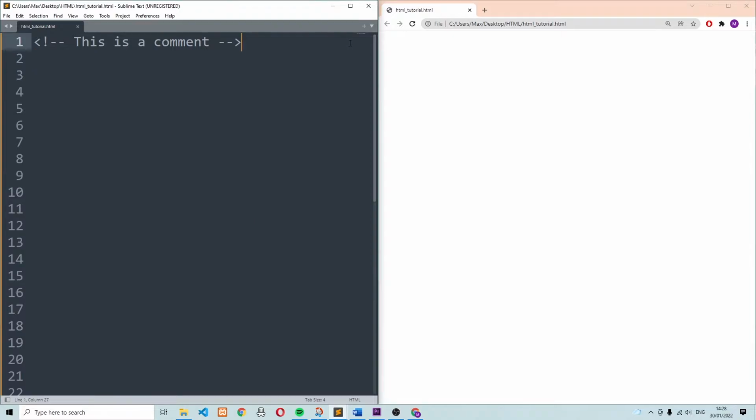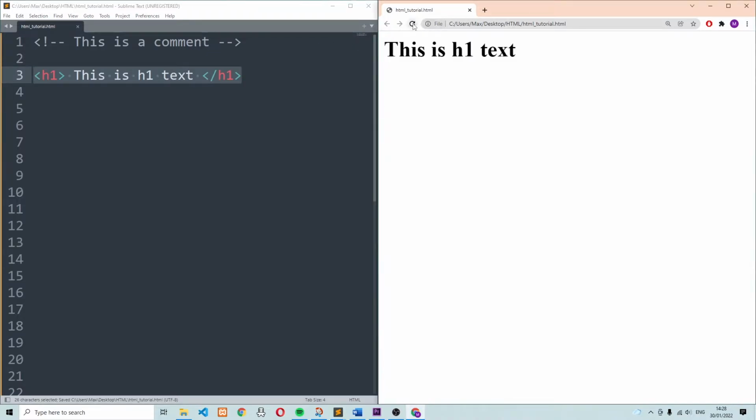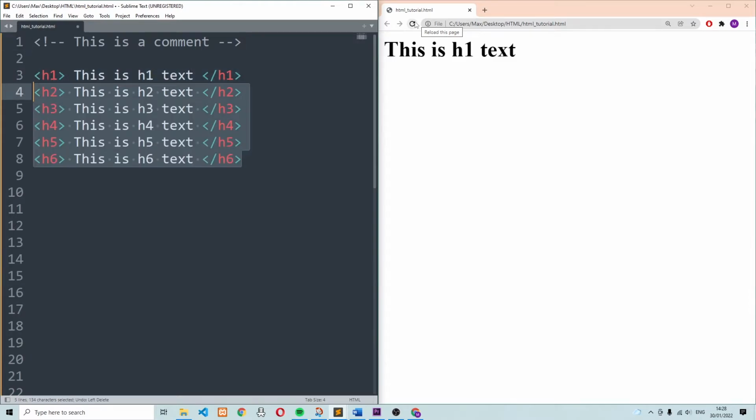Another type of tag which comes up pretty often are the heading tags. To add a heading to your HTML file, you simply have to enclose some text within the h1 tags. In the browser you can see that the h1 text is pretty large, but you can also use smaller headings. More specifically, you can use anything from h1 to h6, with each one getting gradually smaller.